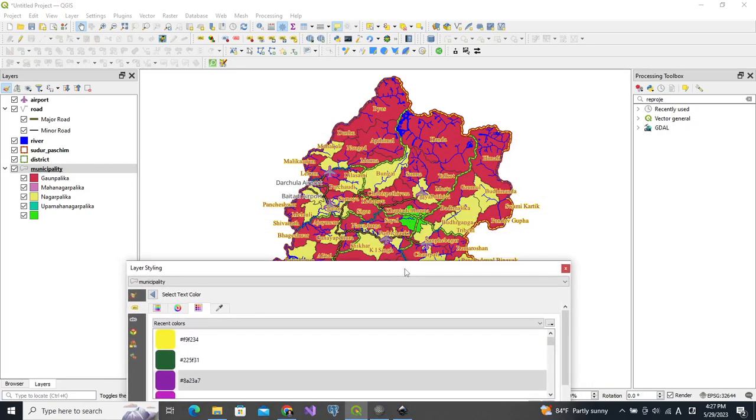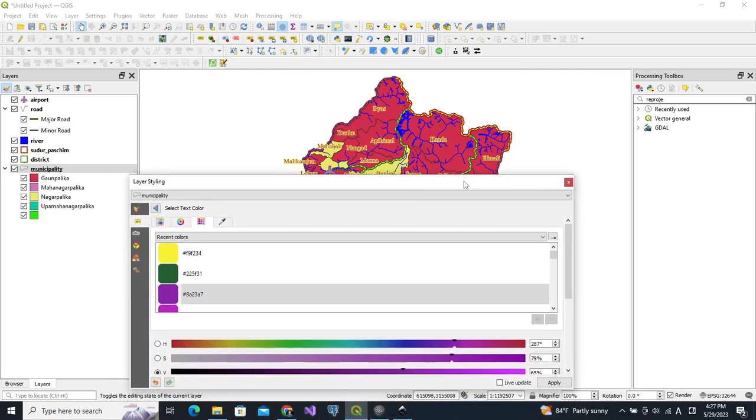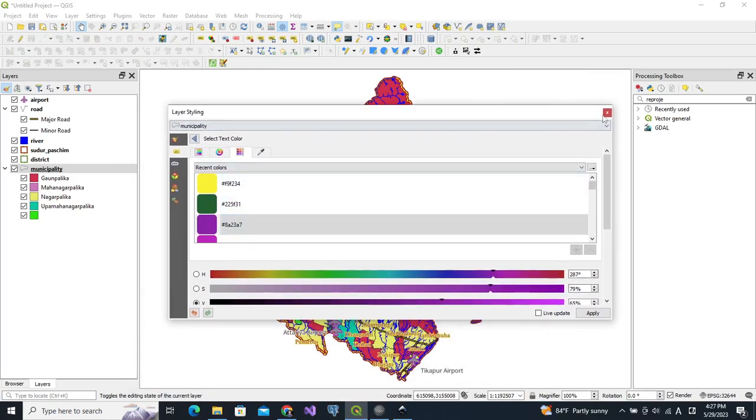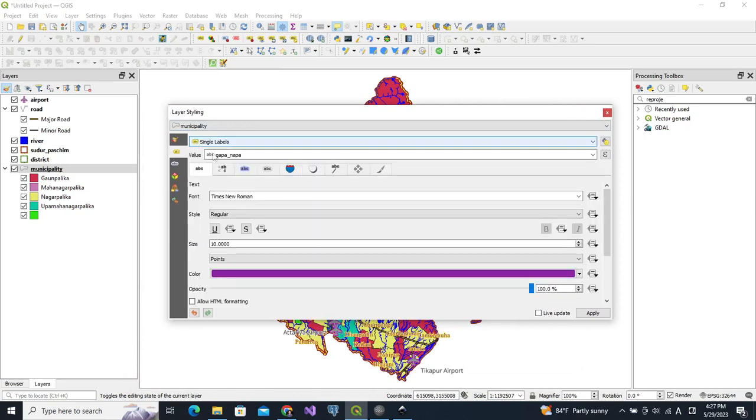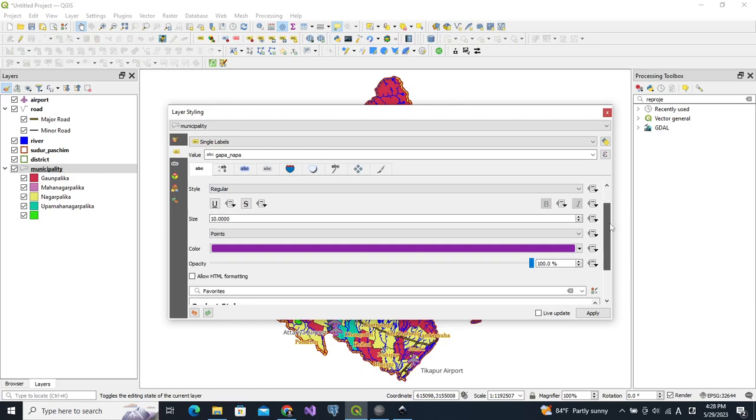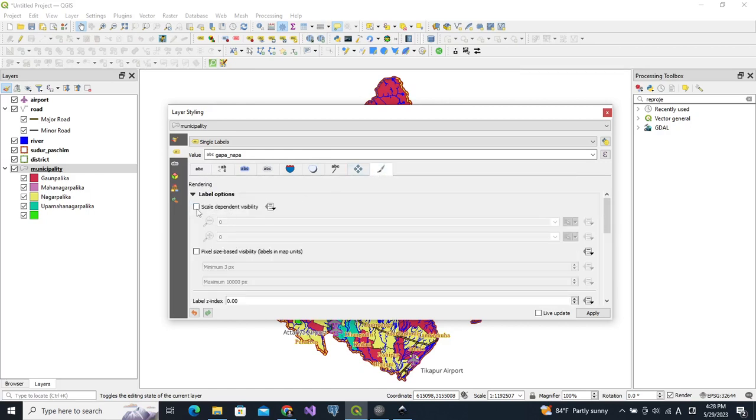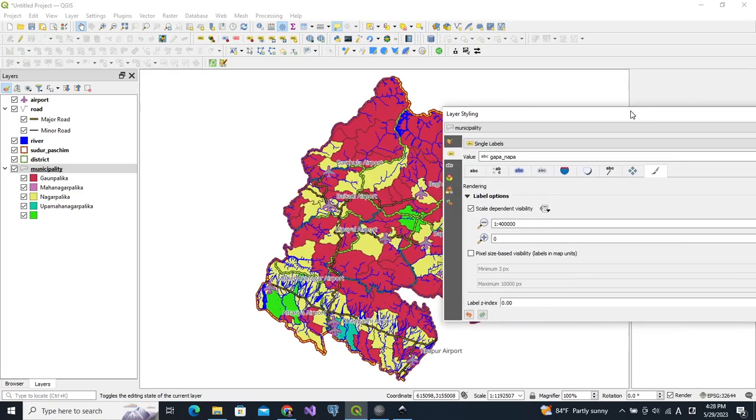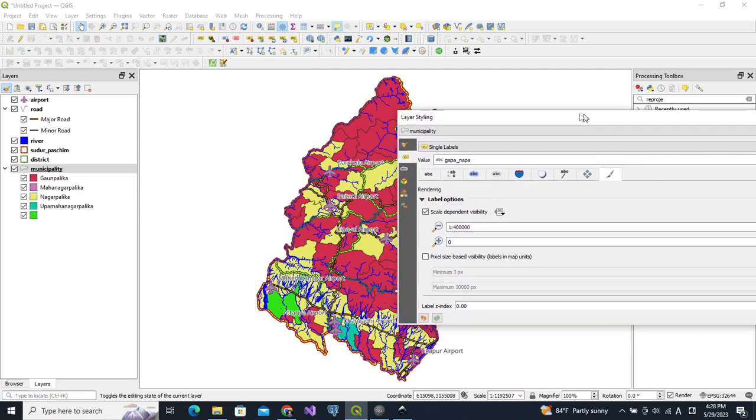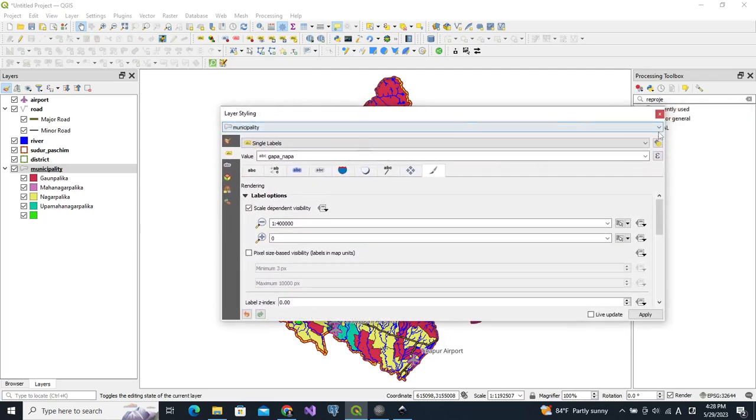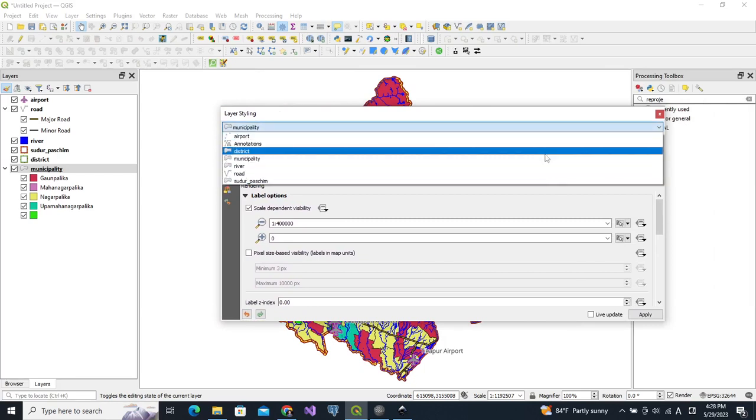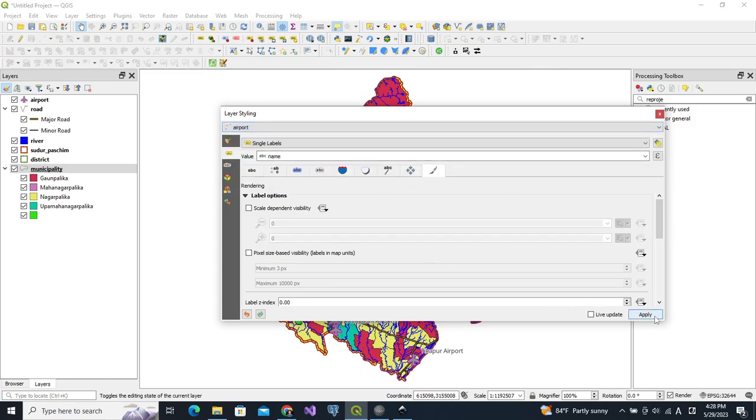So now airport and the municipality are displayed differently, but you can make it better. So let us change its rendering. For example, scale-based visibility, same as before. So for example, keep it 400,000. Apply, then all the villages will not be shown here. So we can also change the visibility of the labels for airports.